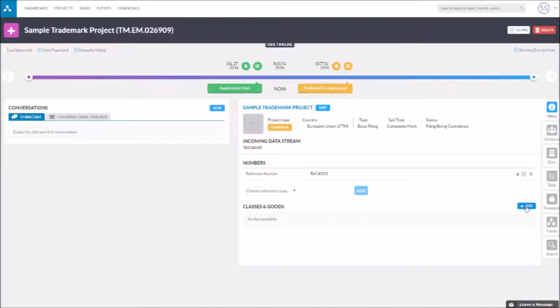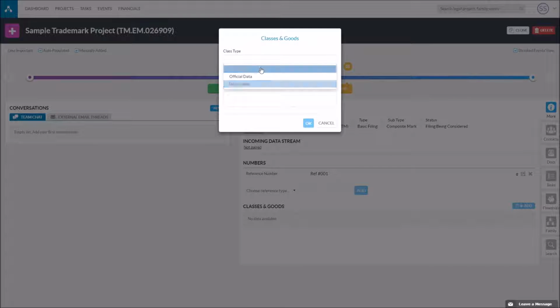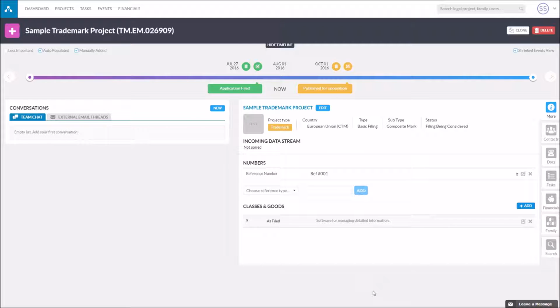Moving on, now we are going to add some classes. Obviously, you can add some numbers here. Again, these fields can be populated automatically depending on what your project topic or project type is. In this case, we're just going to manually add some classes here. So we've added a class here, and we can add a number too. So I'm just going to add the application number as well, just to show you that it can be done.